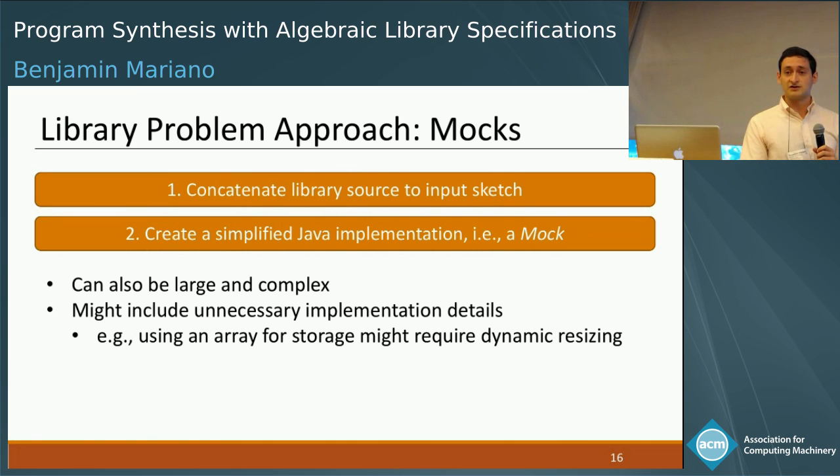This could work, but it also has some potential problems. They could still be large and complex, in particular because they might include unnecessary implementation details. An example for the set that we're talking about: a natural decision might be to use an array to store the elements in this set, but Java arrays require you to declare them with a fixed length, whereas a set should be able to have an arbitrary length. And so this might require us adding in code dynamically resizing this array on the back end.